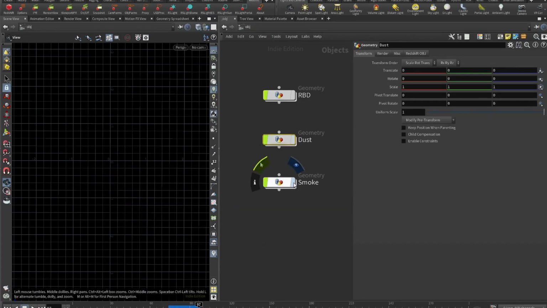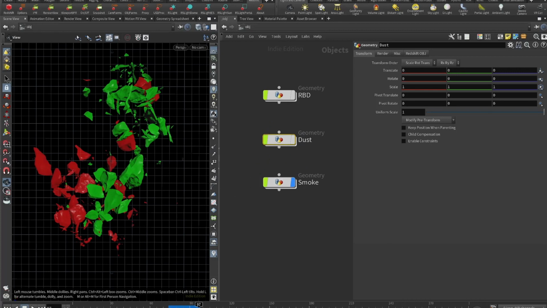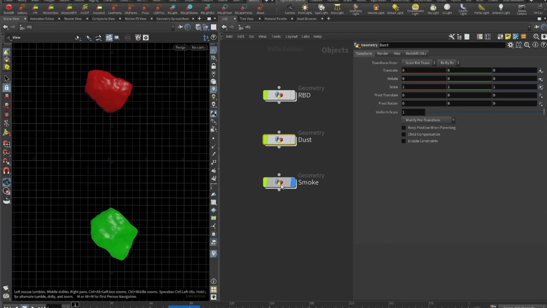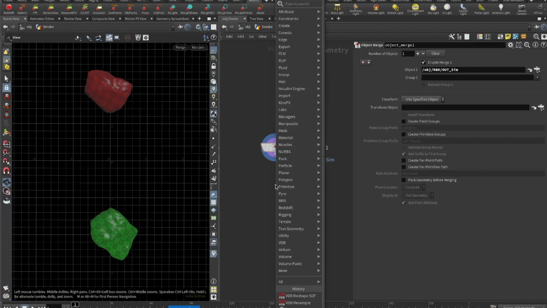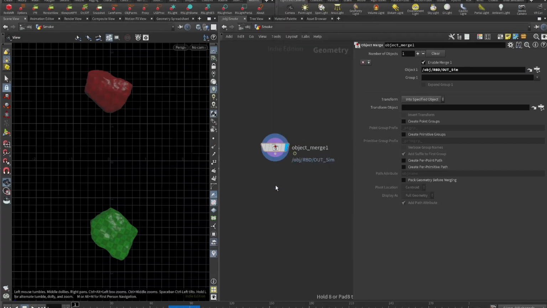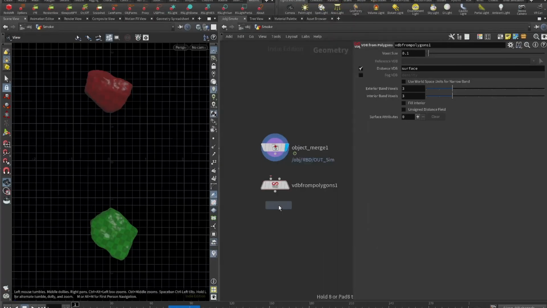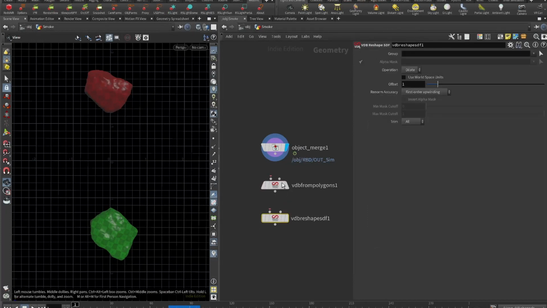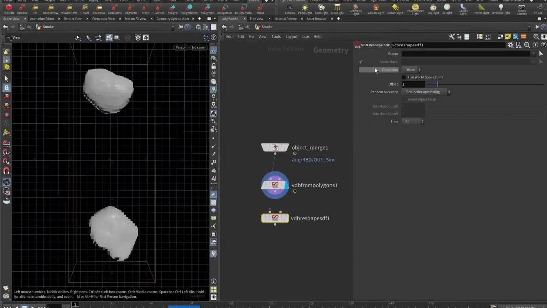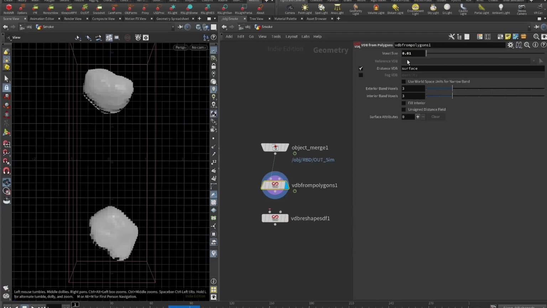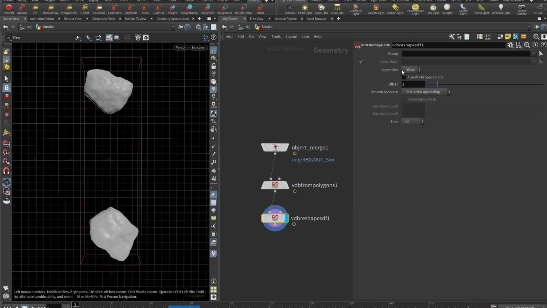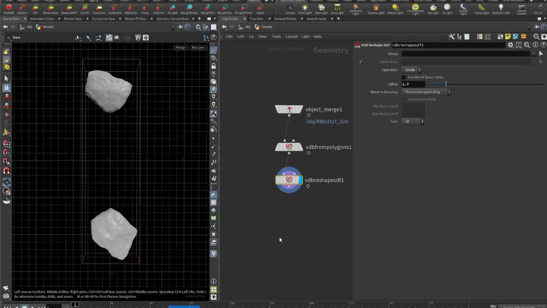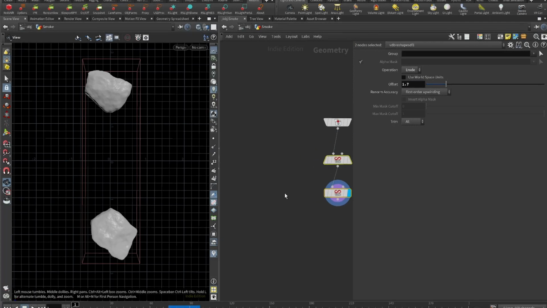I just remembered that because in the smoke here, we will need to do kind of the same. So this is our out sim, and we want to bring the VDB from polygons here, and also VDB reshape SDF to make them a bit smaller. For VDB from polygons, set the voxel size to be 0.01, and VDB reshape SDF will be an erode with an offset of maybe 1.7 and 1.8. Yeah, these are the colliders.